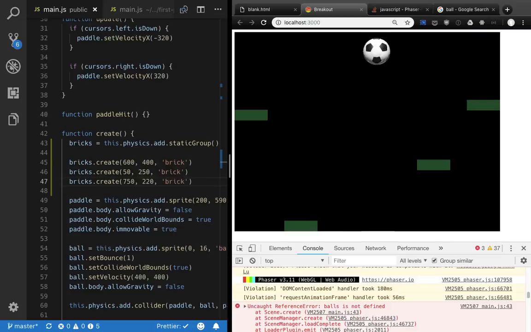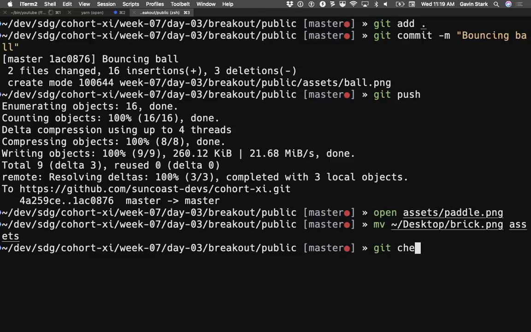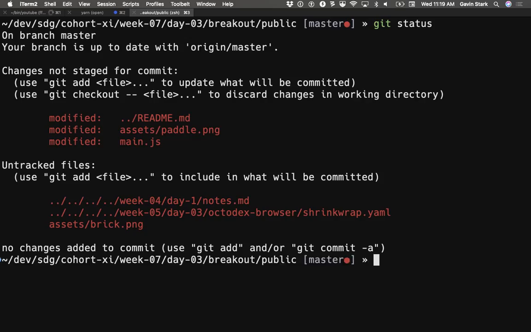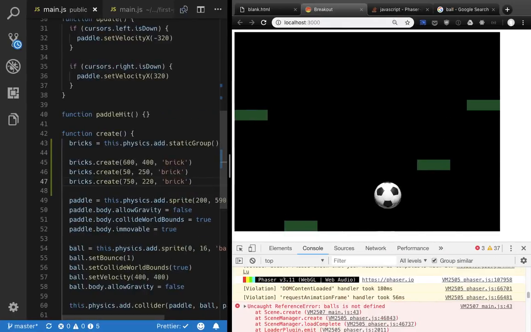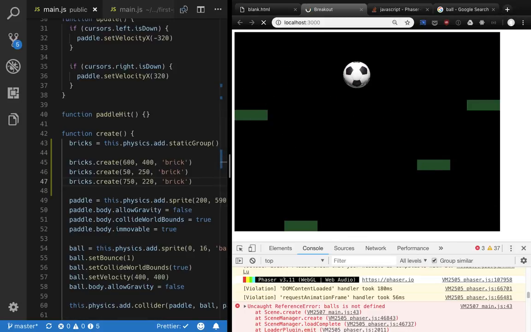Hey, what happened to my paddle? Oh, my paddle changed. Somehow my paddle can be changed. So I wanted smaller bricks and larger paddles. There we go.